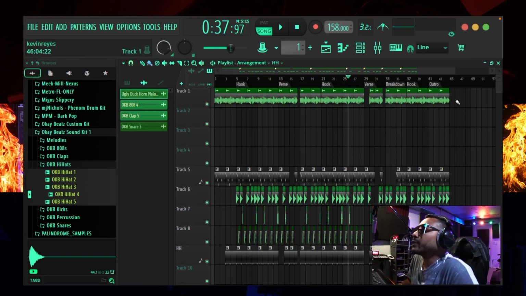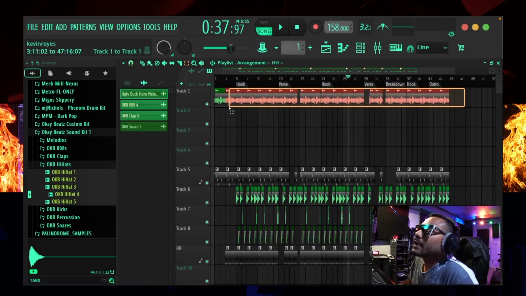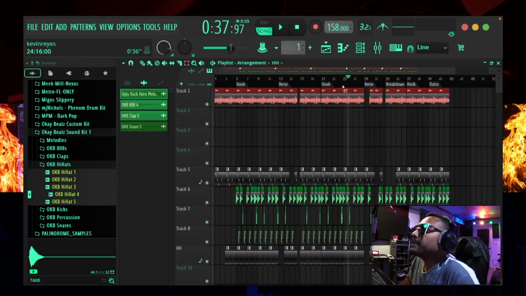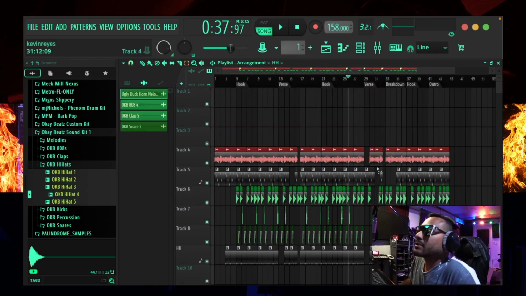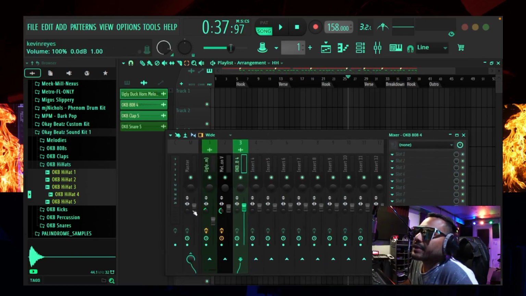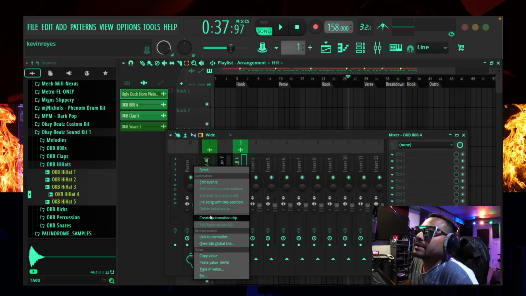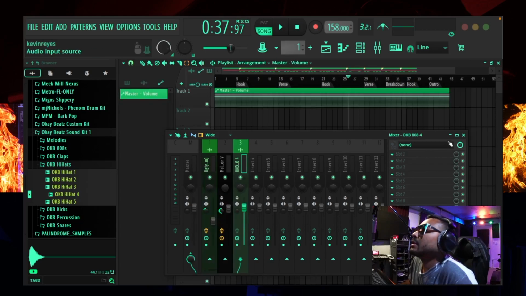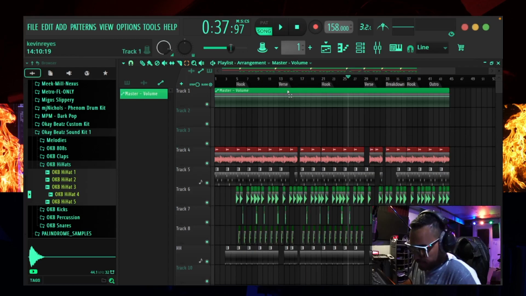So here we go. The way that we're going to create this outro over here, what I'm going to do is I'm going to hit E and highlight this entire sub melody, hit shift and down to bring it down closer to all of these other instruments and patterns. And then I'm going to go into the mixer right here, and I'm going to right click on the fader of the master track right there and say create automation clip. So that's going to bring up this little track right here.